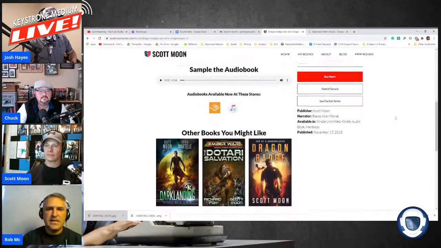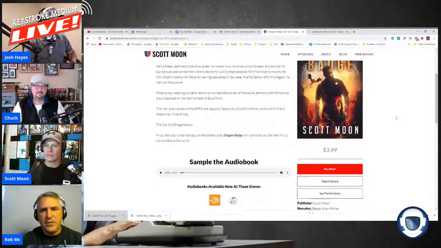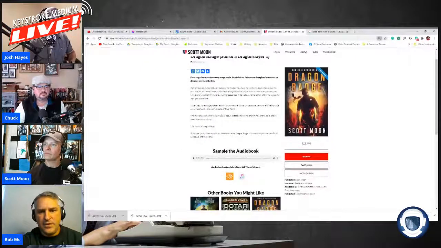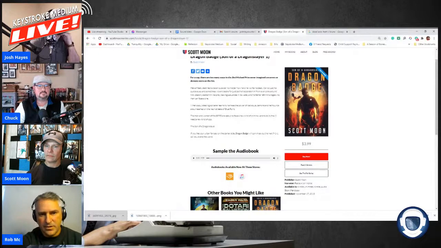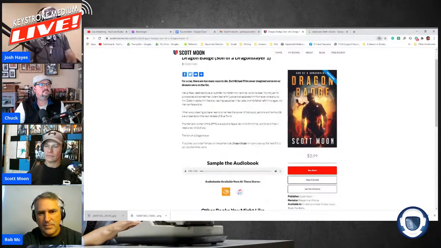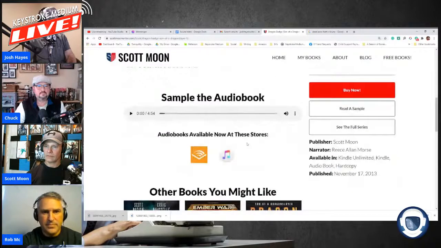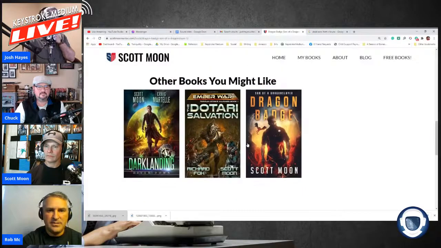All right, so this is how we make them. You'll see we've got the description, the picture, the title, and those buttons over the side. The buy button's red. You can see on the audio, there's where you can buy it. There's an audio sample there. If you scroll down that far, we have other books you might like that are Scott's books, and that's a rotating, randomized selection of his books.